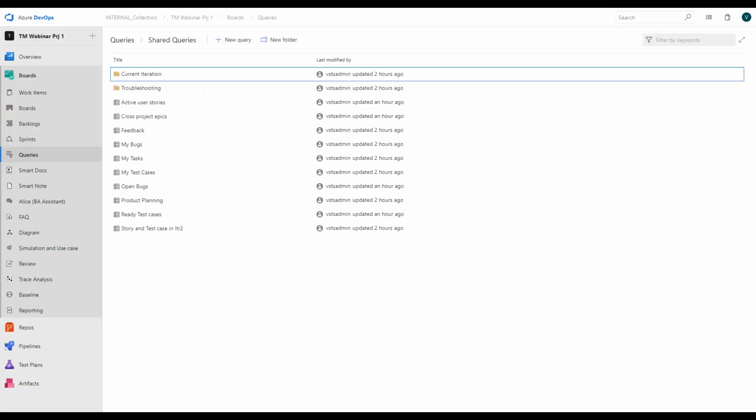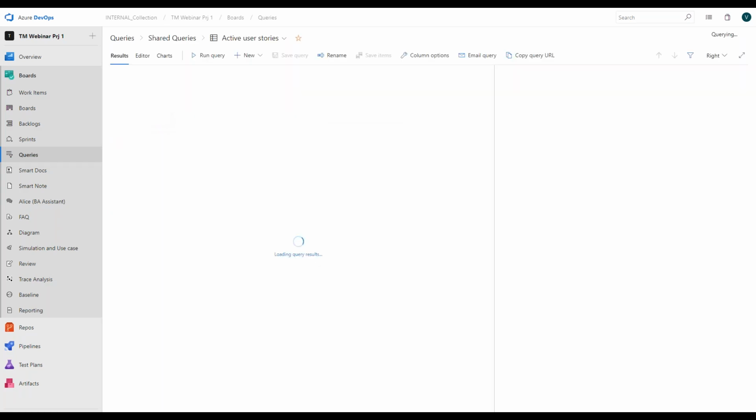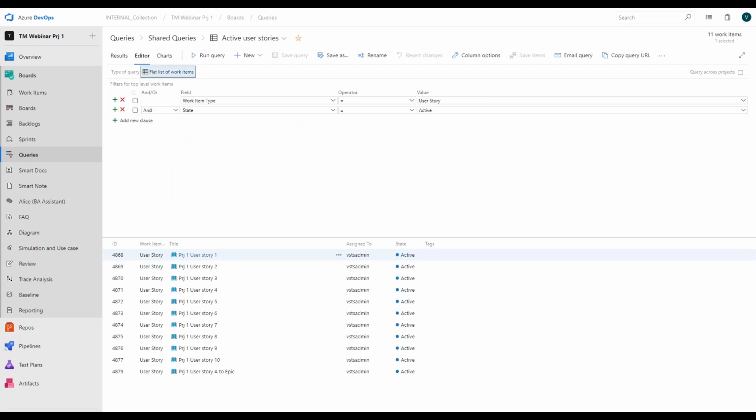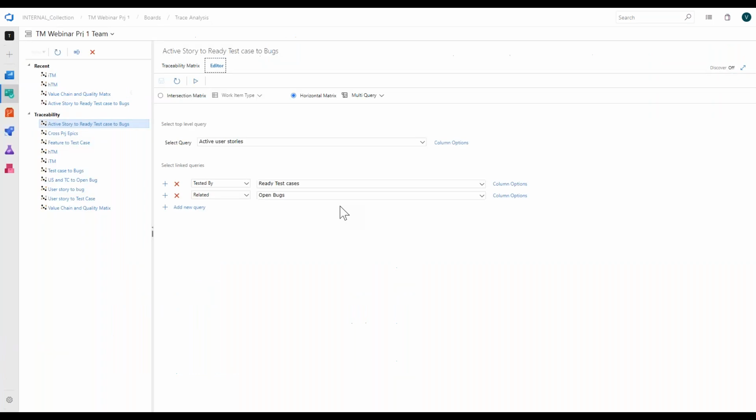So if we go to our query view, you can see here I have active user stories. If I go in there, I've created a query here, and the query simply says, give me user stories that are active. But I could have added a whole bunch of other conditions to be very particular as to what work items I'm interested in for this query. And similarly for each one of these.